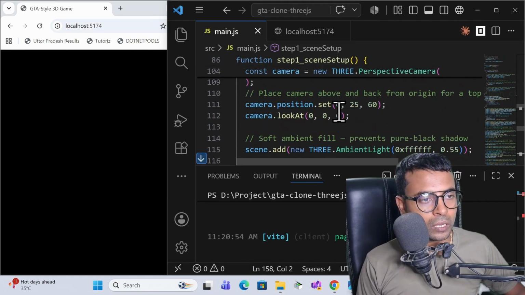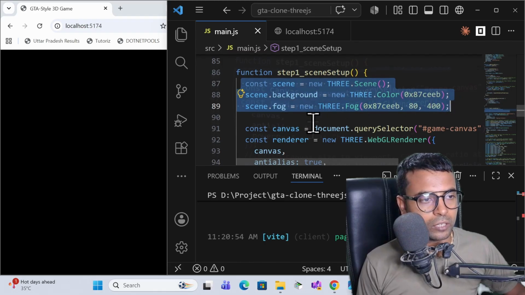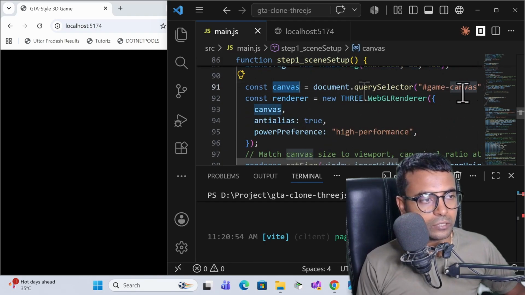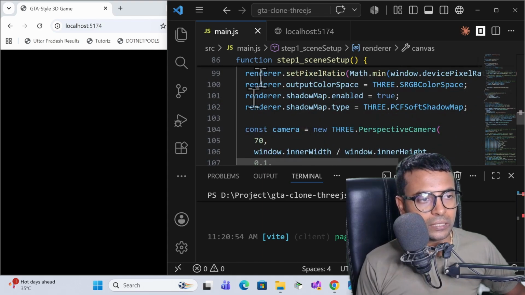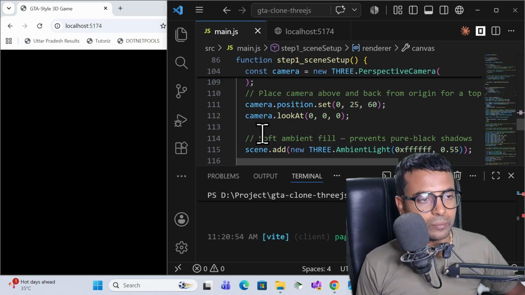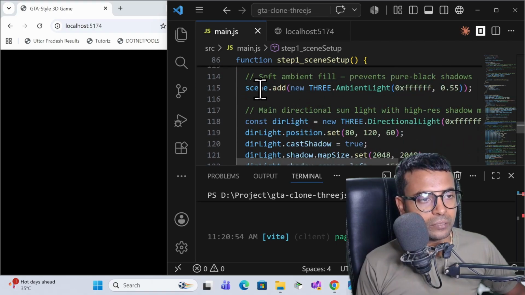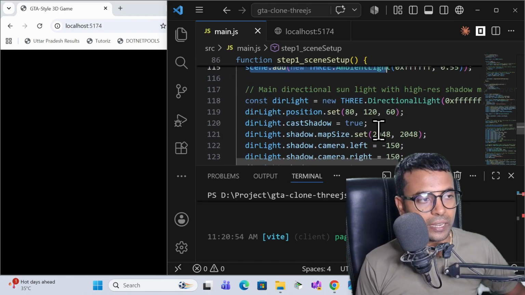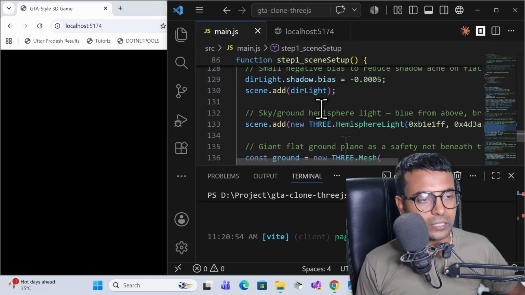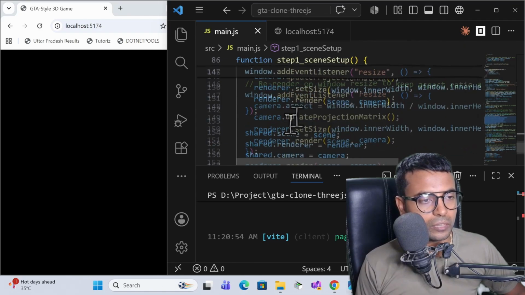Now if you scroll up, here I created step 1, which will set up the scene. Here we can set up the scene, the background and fog, and also get the canvas, then render and add that canvas over here. Then we set the size and everything as default, and also the camera look position, and we add soft lighting in the scene, and then the main direction, the sunlight and shadow, so we set that over here. That is pretty standard for Three.js if you are aware. So this is simple code to create a scene.